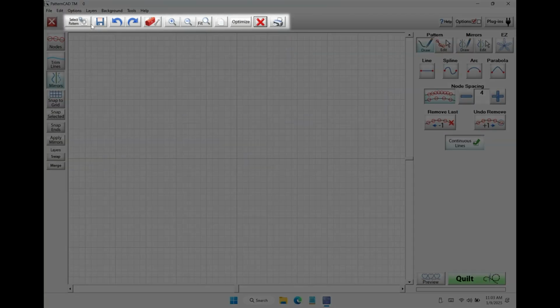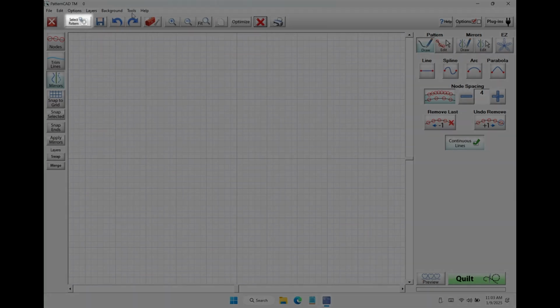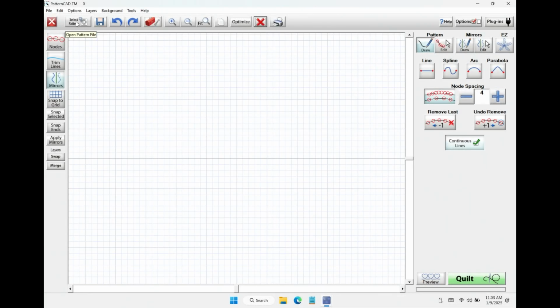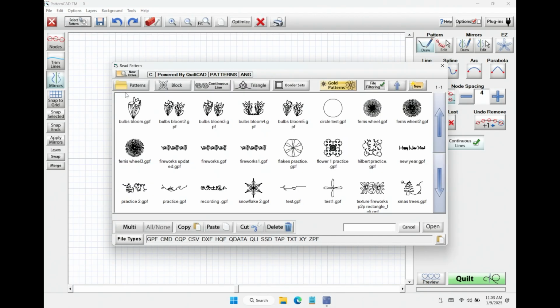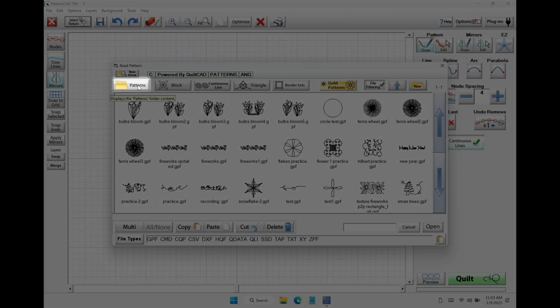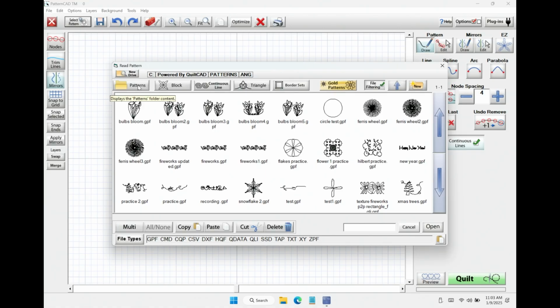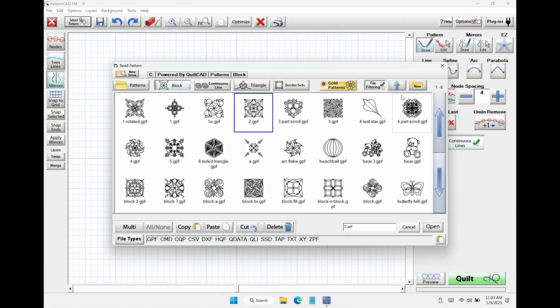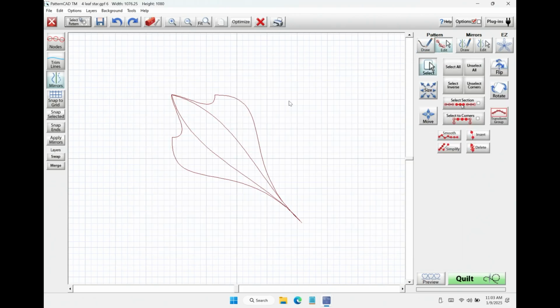Next, we're going to look at our row buttons here, the top row buttons. And so we have the select pattern. You kind of saw me hit that a little bit. This is going to allow me to go to patterns that already exist in the software. So you have the same things that you have if you wanted to do an edge to edge or a block design, and you can grab any of those as a starting point. And open those up, and if I wanted to add to that, I could.